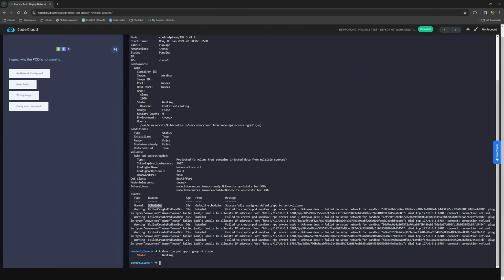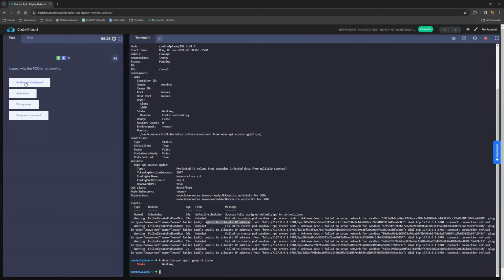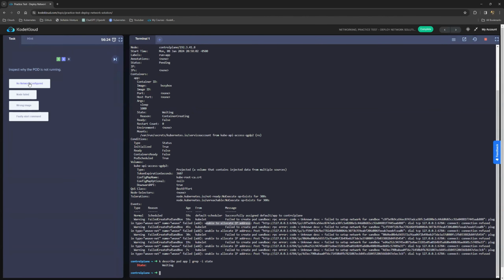So next up, we see failed to create pod sandbox by the kubelet. And why is that? Failed to set up network for the sandbox. Plugin type weave-net, name weave, failed. And then unable to allocate IP address. So the issue is we don't have a network set up for this, and it's failing because of that. No network was configured.